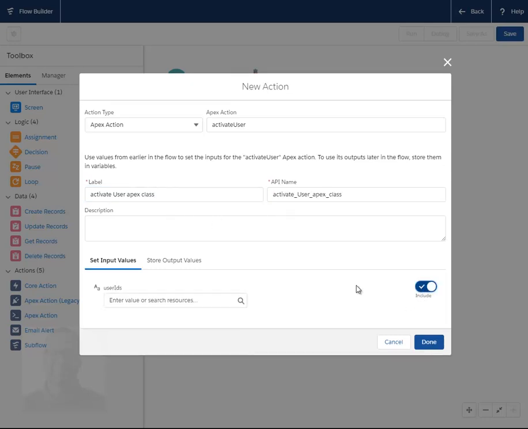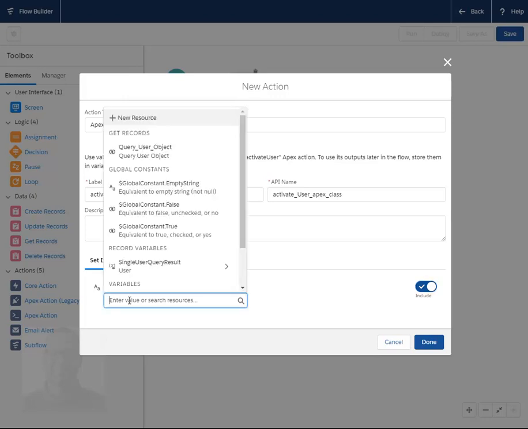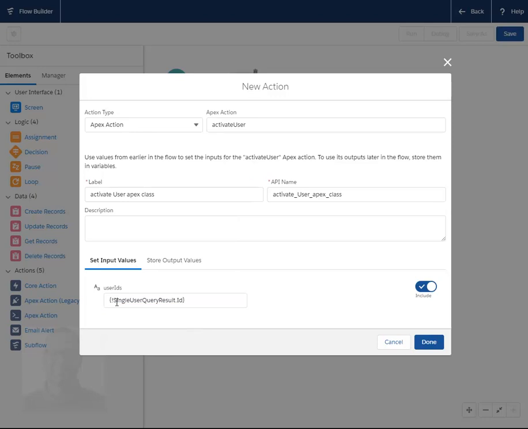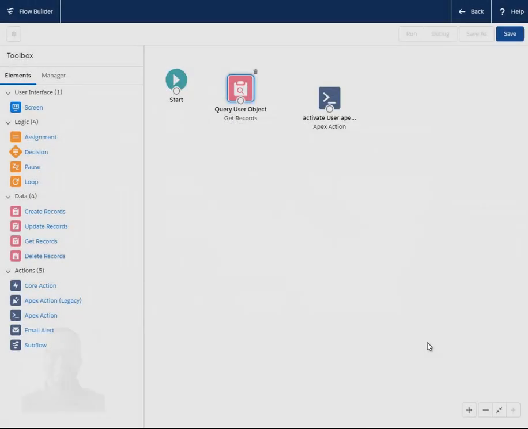We want to turn this on because in Apex, remember we had user IDs as the parameter we were receiving? That's what this is here. And so we want to send from here to that variable this variable here, the single user query result. That's the record. And so from that record, the field we want to send over is the ID. Okay, so this user record's ID, which will be your user record ID. And we click done, and now we just chain these together.